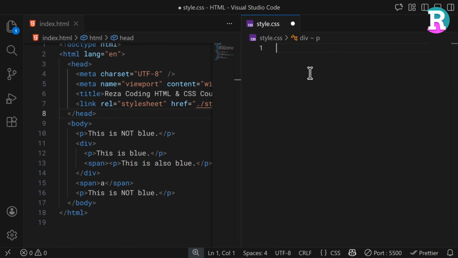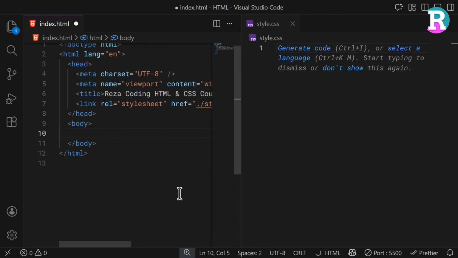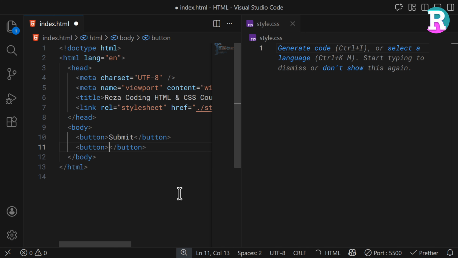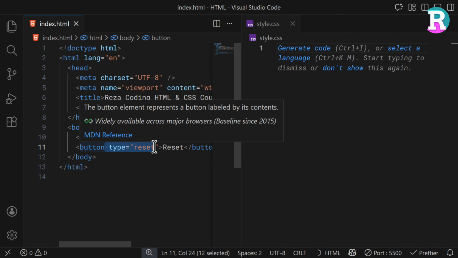I'm going to remove everything that we have here and also remove everything that we have inside HTML. Let's go ahead and create a button here, and let's say submit for the first one, and duplicate it down and create another one for the reset like this. And for the second button, let's add a type of reset. Now in CSS, we can select the buttons here based on the types that they have.